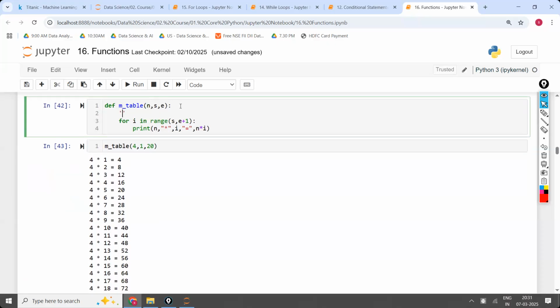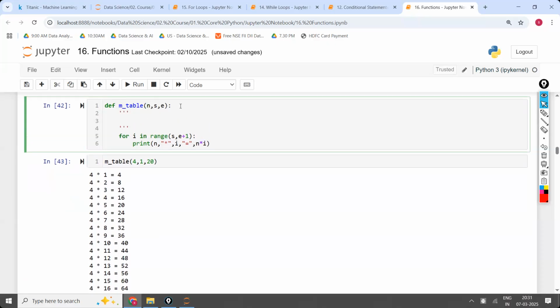So I'm going to write here, clearly, as documentation. In the documentation, I'm going to say it is going to return the multiplication table for the given number n, from starting s to ending e. So clearly I'll write like this, from starting to ending.